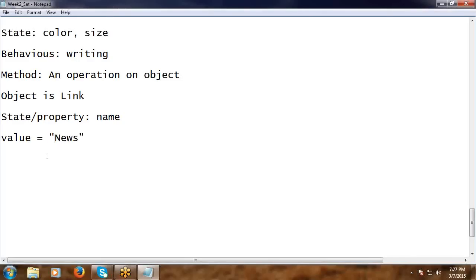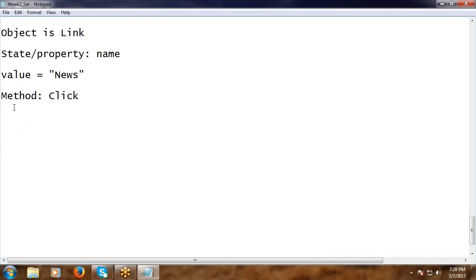Next, an operation on this object. Method or operation. Gursimran, can you give one method or operation on a link object in a web environment? Method and operation are synonyms. Technical term is method, business term is operation. See, object: link; state or property: name; value: news. That link name is news link or Gmail or YouTube, etc. Method or operation, Gagan? For the click. Click is a method or operation. Okay.